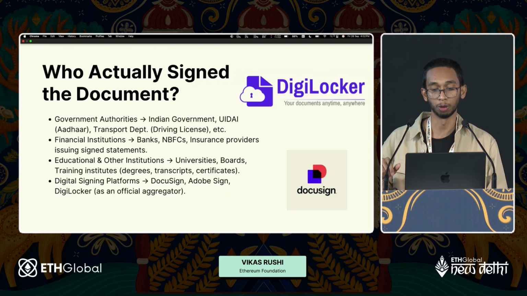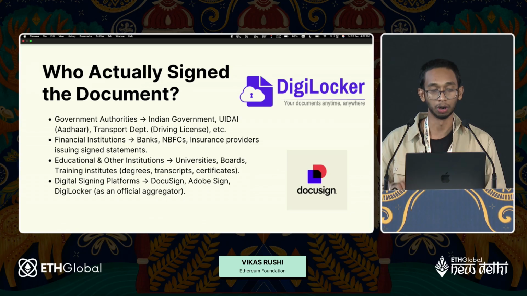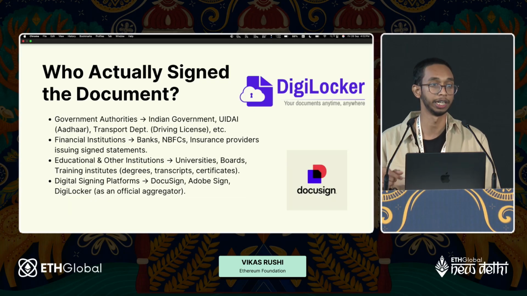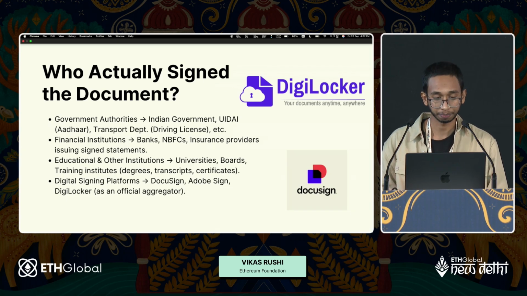So this opens a new era of data-rich statements. You could prove all of this within the zkPDF stack. And financial institutions such as banks and insurance providers use this signing mechanism all over their PDFs.